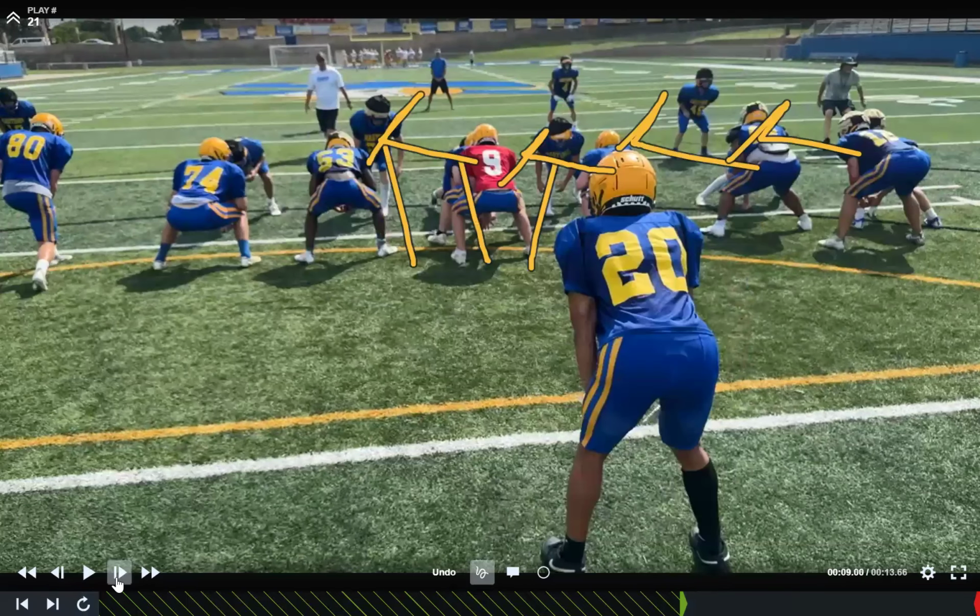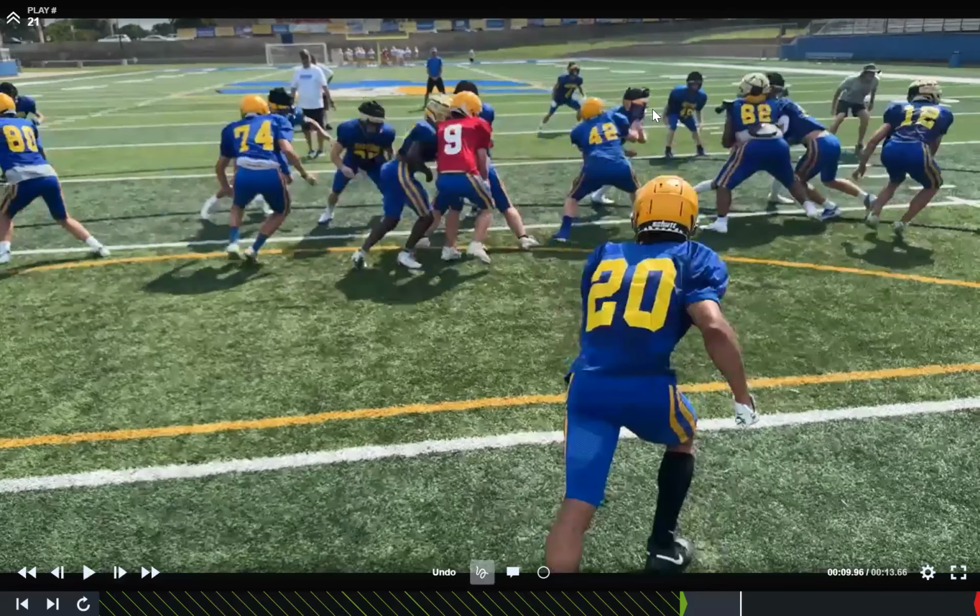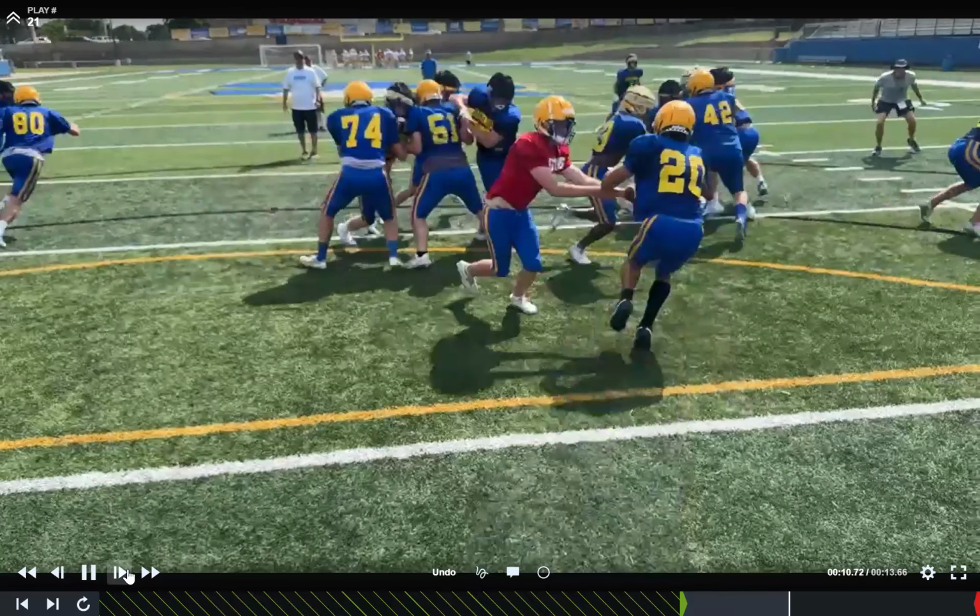We need to step down and block our gap. If our tackle steps down and blocks his gap, he would be picking up this linebacker right here. We'd be there. The center would be there, and we'd have everything taken care of. Okay.